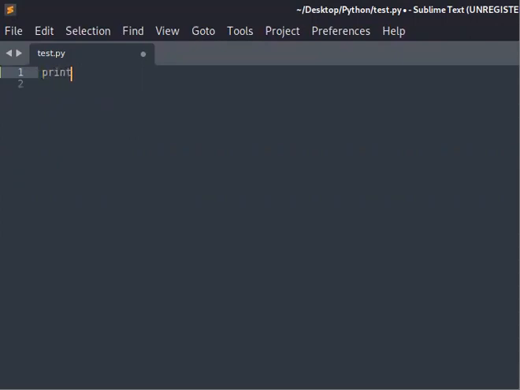So print, hello Python world, exclamation. All right, so what's happening here is we're just telling it to print this text here. Anything within the quotation marks will be recognized as a string, will be printed.